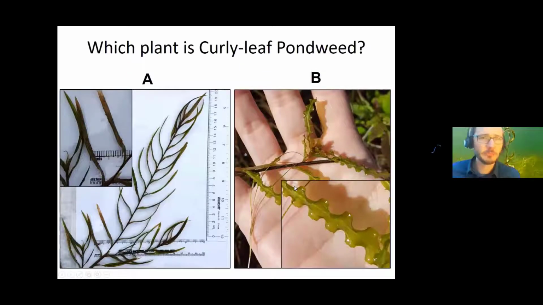So another poll question. This is the large picture of it, and then this is a zoomed in view of the leaf here and here. Which plant is curlyleaf pondweed?